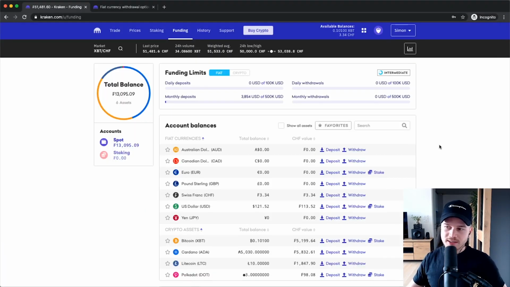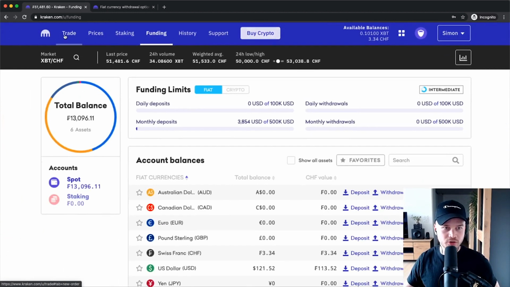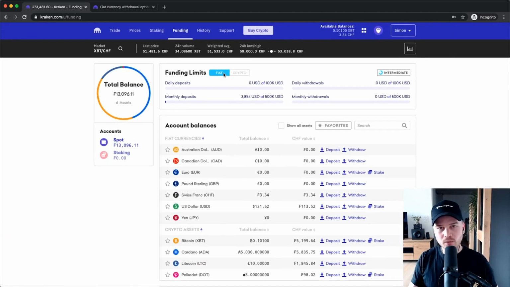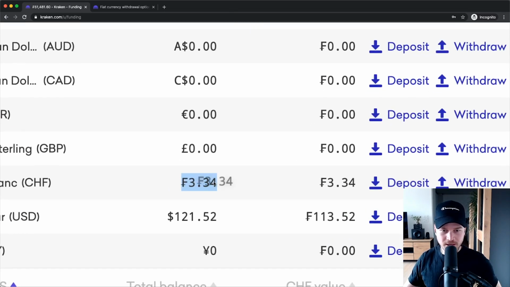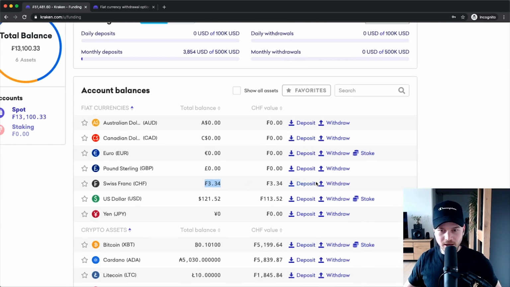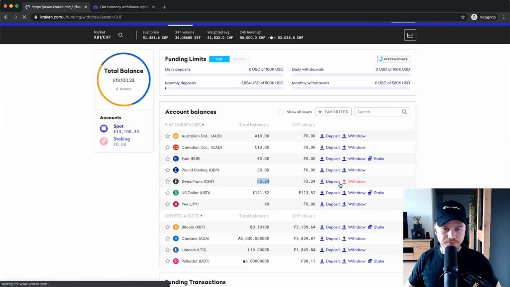All right, so now let's say you have bought some cryptocurrency like a month ago. It has maybe appreciated in value and you have already sold it using either the buy crypto or the trade feature. And now you want to withdraw your fiat currency back to your bank account. So this is what I'm going to show you how to do now. Because I live in Switzerland, I would want to withdraw my fiat currency in Swiss francs. So here is my current balance, 3 Swiss francs. So I'm going to click on withdraw right here.